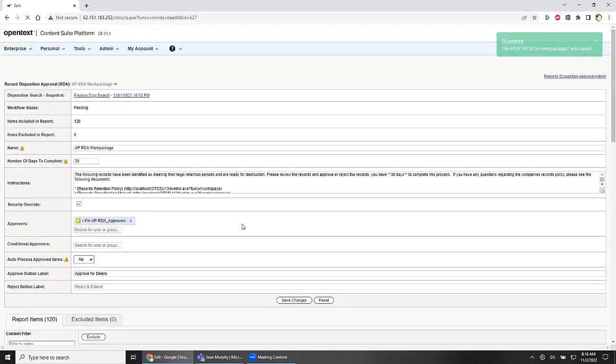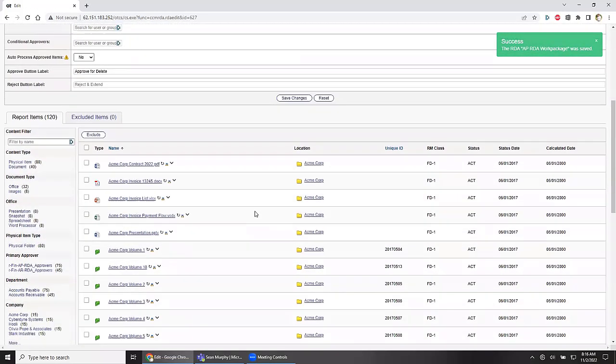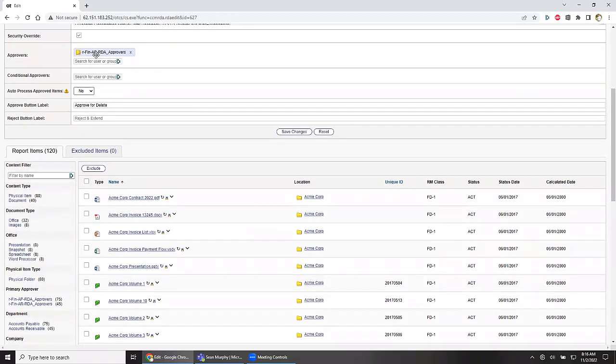and we'll talk about the items down here. Okay, so if you remember, we had 120 items returned from our disposition search. So here we are in our report items that contain all 120, but that was for accounts payable and accounts receivable. And we are sending out this work package only for the accounts payable approvers. So what I need to do is pull out my accounts receivable records because they're not supposed to be in this approval package.